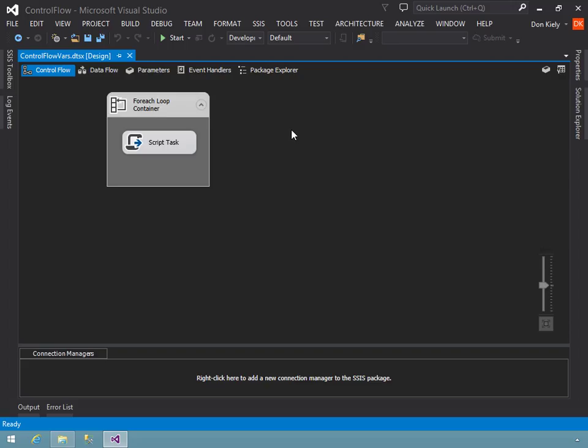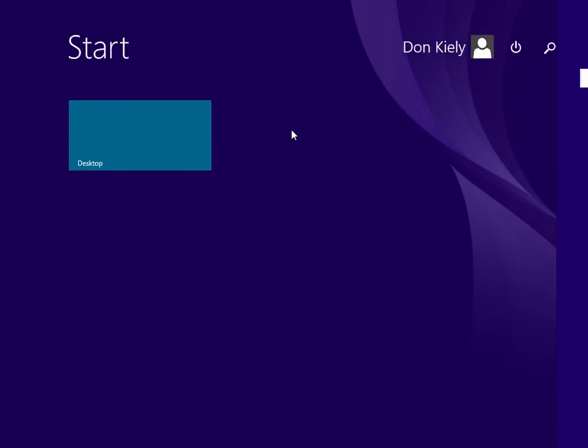Here I am back in the control flow project that I modified earlier to use a configuration. So what I'm going to do now is convert this again in order to use an environment variable that points to the configuration file location. So this is going to use indirect configuration. Okay, but the first thing I need to do is actually create the environment variable where I'm going to store the configuration file path. The easiest way to do that is from a command prompt.